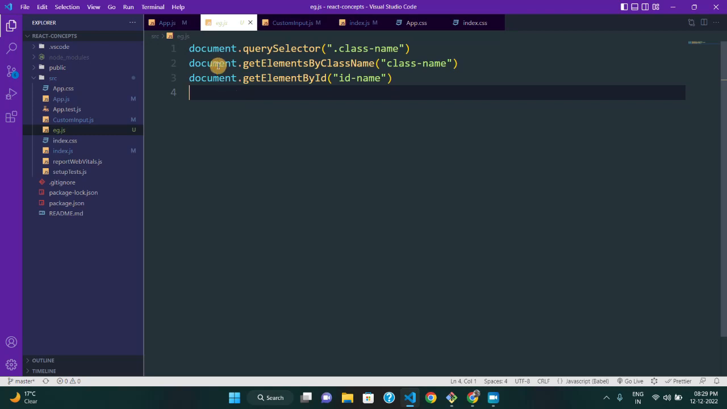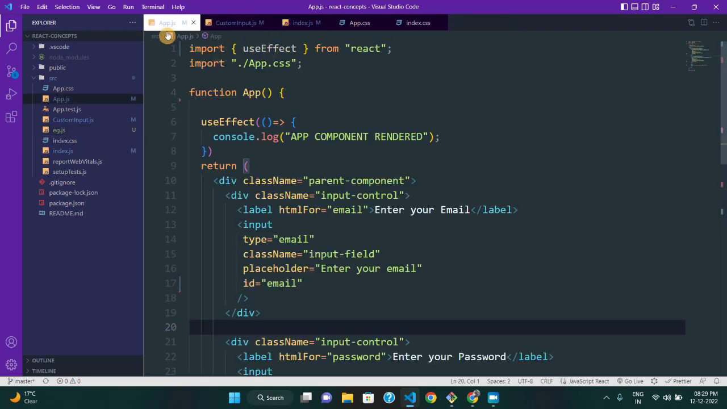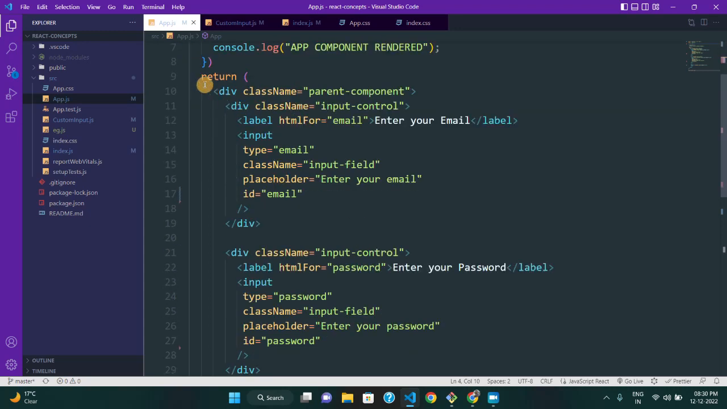So let me close this example file and let us go to this app.js file. So here you can see I have this useEffect I have written here and it is logging app component render. So this useEffect is going to run only that moment of time when this app component gets rendered. Okay, and we have this JSX here.